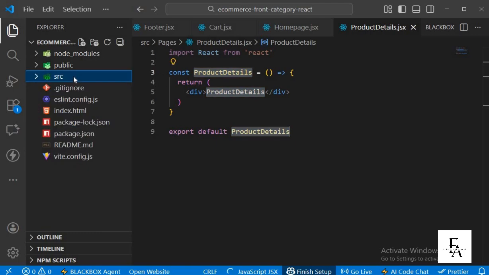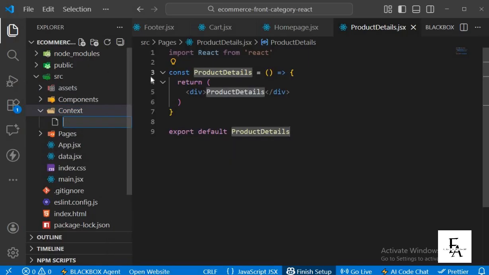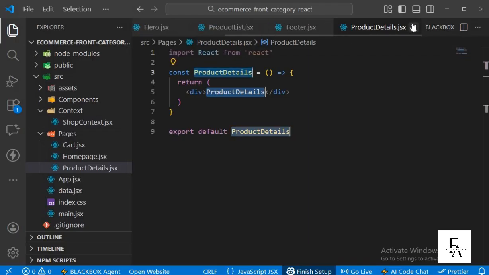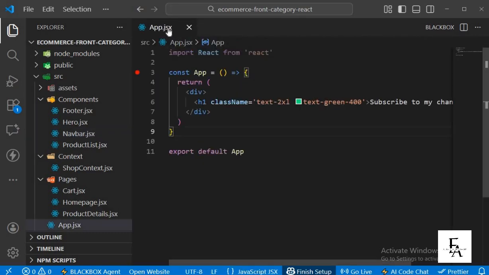Then we'll create another folder in the source folder, and the folder will be our context folder. In the context folder, we're going to create a file, and I'll name the file shopcontext.jsx. I'm not going to type in anything yet, but we're going to come back to this later. Okay, so I'm just going to close every single thing that we have here. And now we can set up how we want our application to look like. So I'm going to delete this H1. I'll delete everything that we have here.